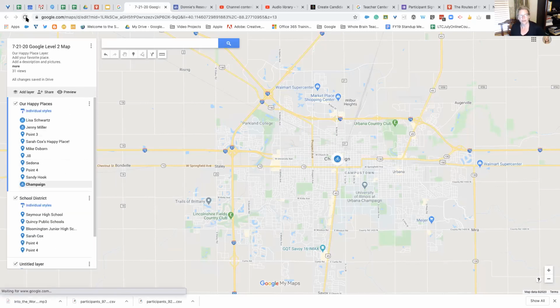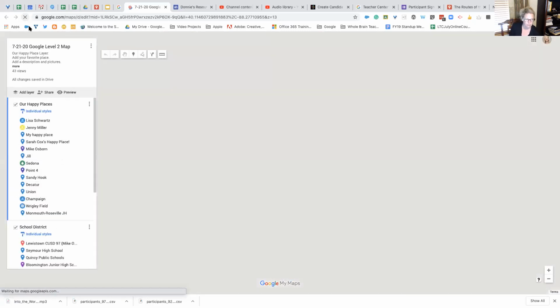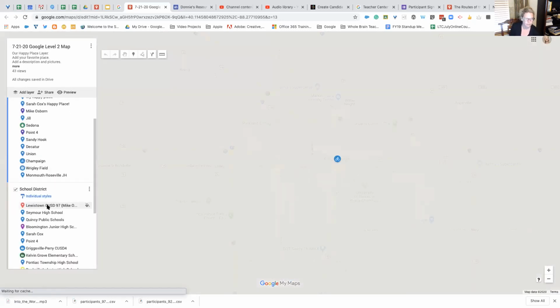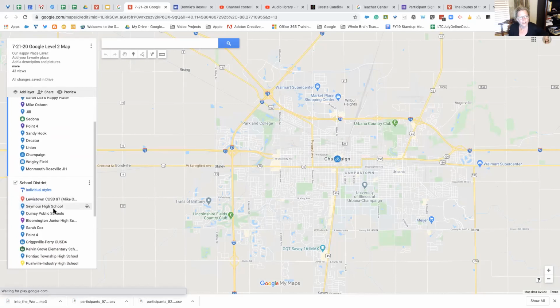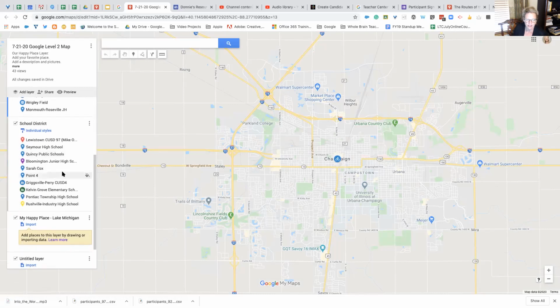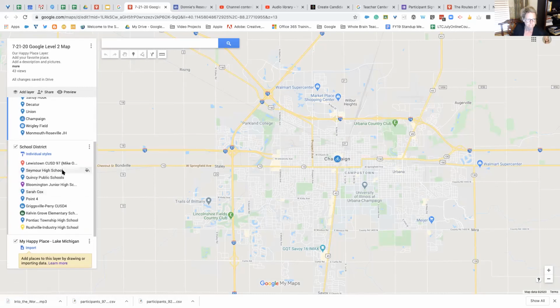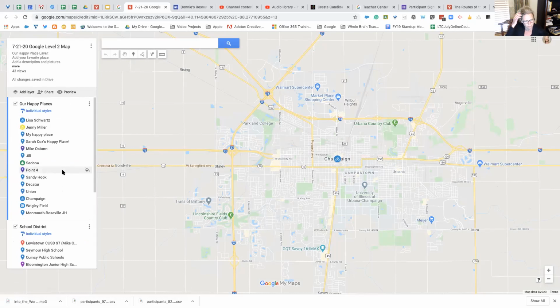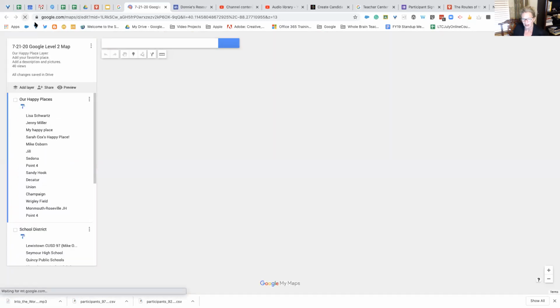So again, I'll hit refresh. You can see the school districts of where people are from throughout the United States that are joining us today. And then again, at any time, just keep hitting refresh to have it update.